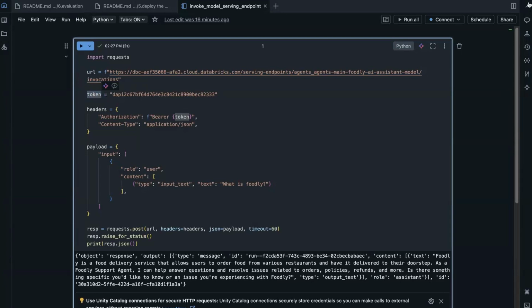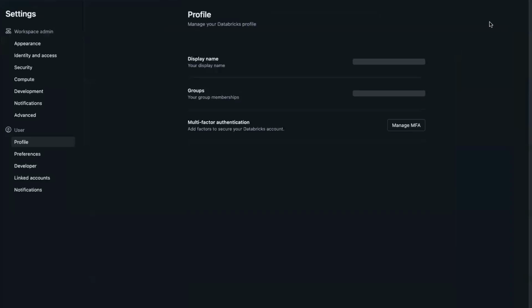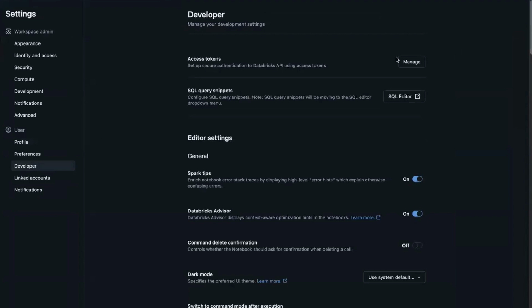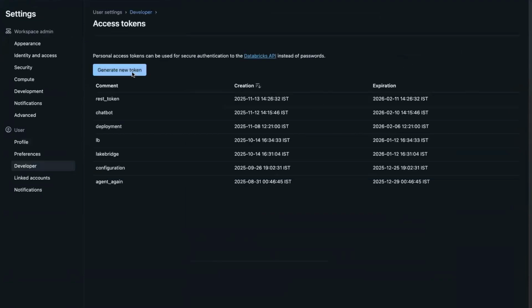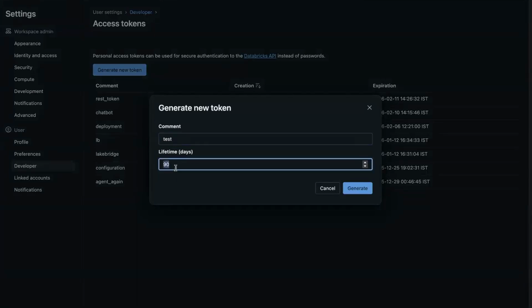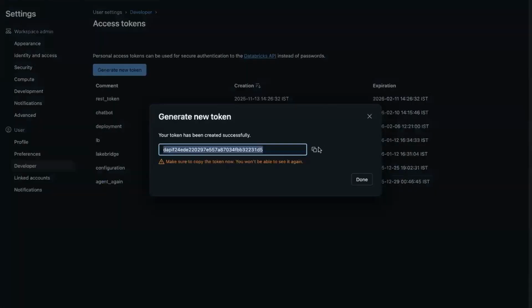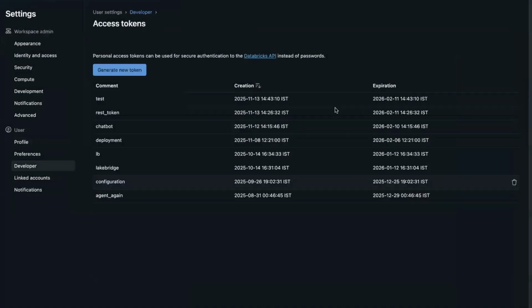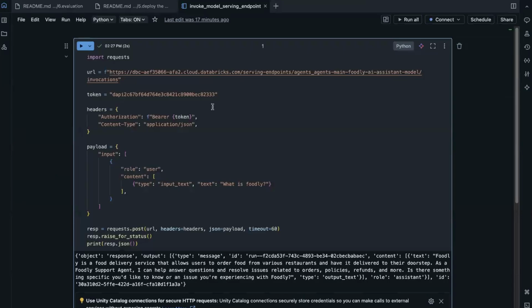How do you create it? You go to settings, you go to developer, and you go to access token. This is where you will create different tokens. You can generate a new token, like for test, and you can define how many days you want this token to be active, and then generate it. You copy this token because you won't be getting it later, right? If you close this, you won't be able to see that token. Then use that particular token here.